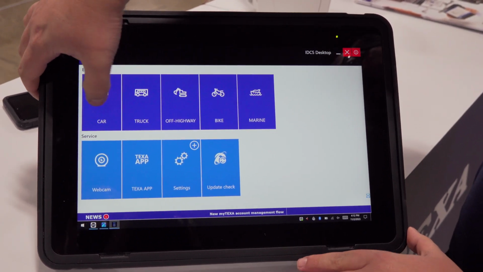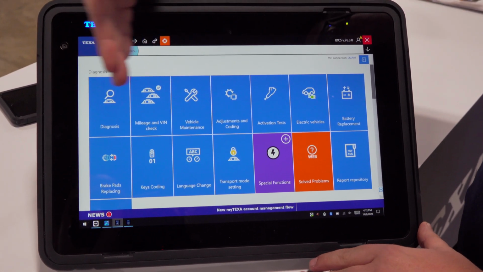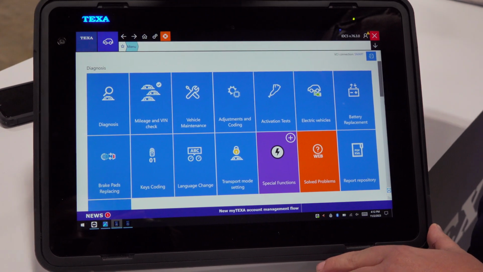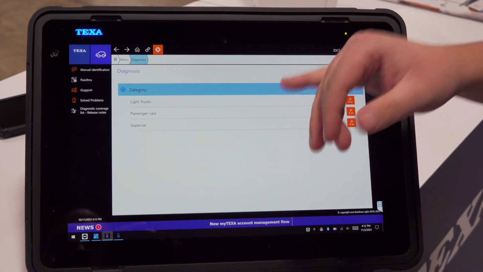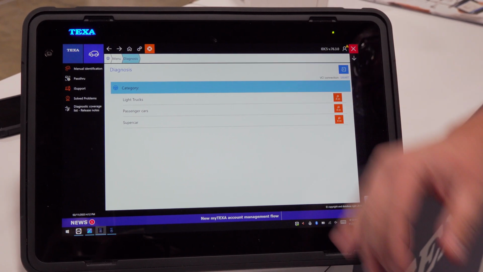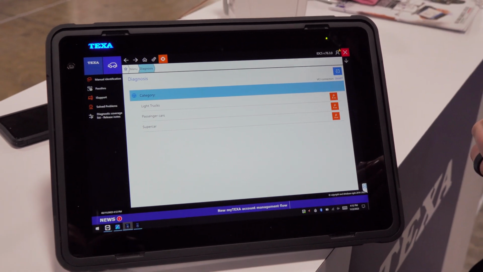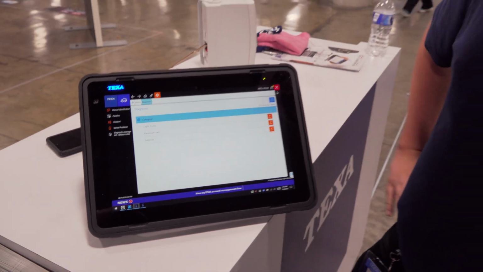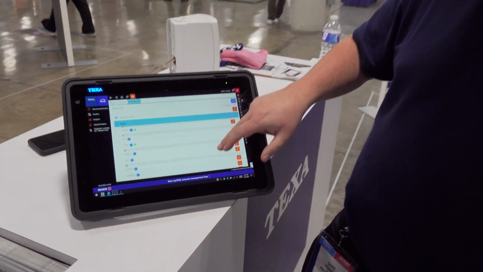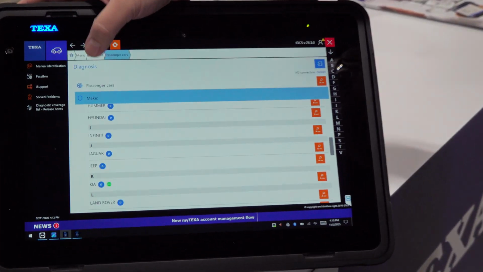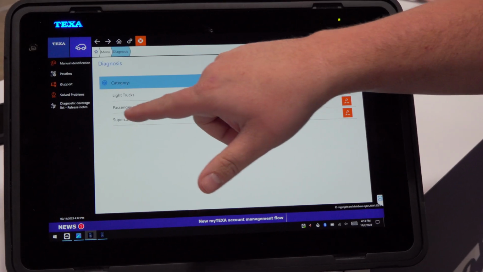So for today, we're gonna go into the car software. From there, we're gonna select diagnosis. We do have other abilities with this, but for today, we're gonna go through here. You have the option to go from light trucks, passenger car, supercar. So under light trucks, that'll be in your light commercial vehicles, any of your gas pickups. As far as passenger cars, we do have a pretty extensive list on what we have. But for today, we're gonna be connecting to the Porsche Taycan, which is underneath our supercar.